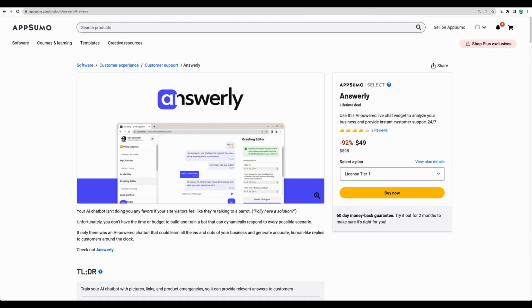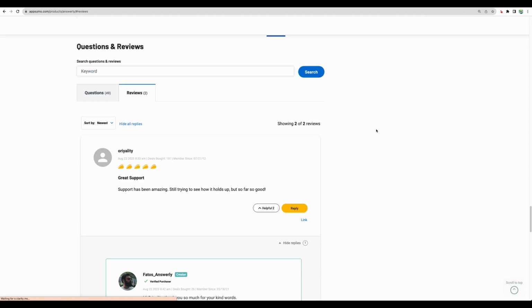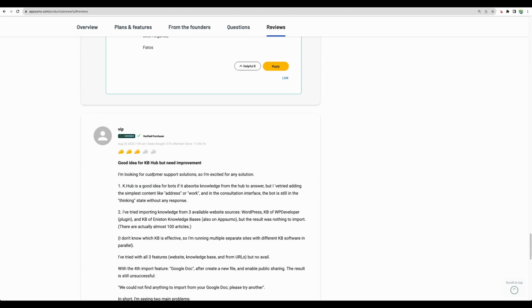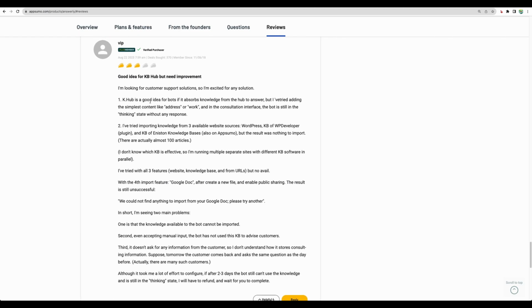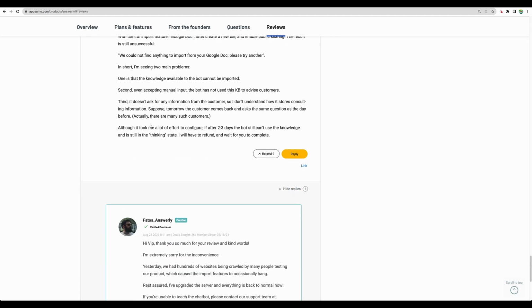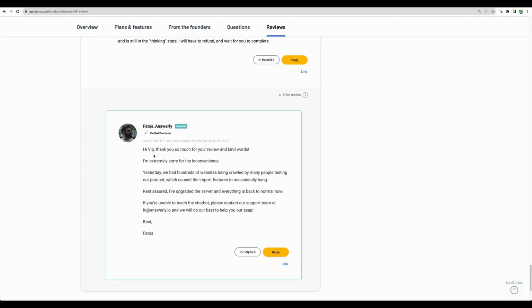Also, at the moment, Answerly is available on Appsumo as a lifetime deal. It just appeared there, so there are just a few reviews, but there will be more. There is one great review. Another one states that there are some issues with website data crawling, but there was an answer from the creators that they addressed the problem.